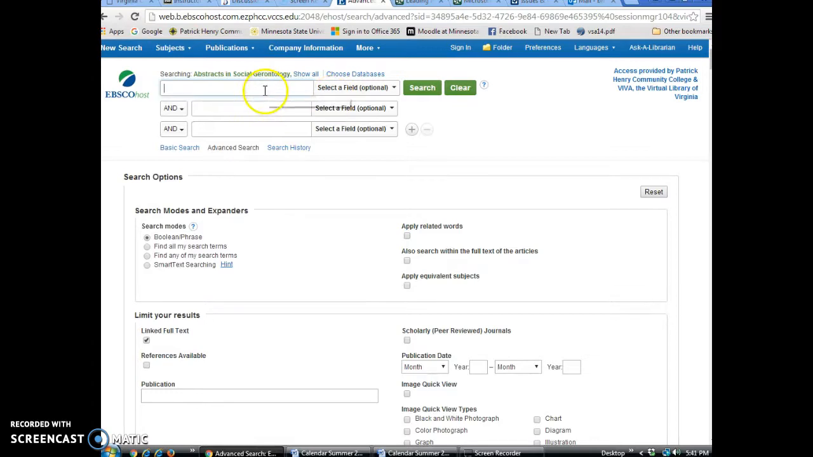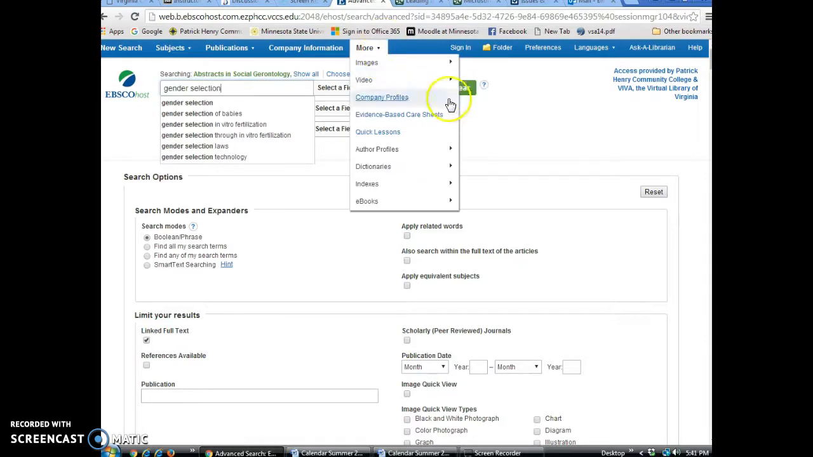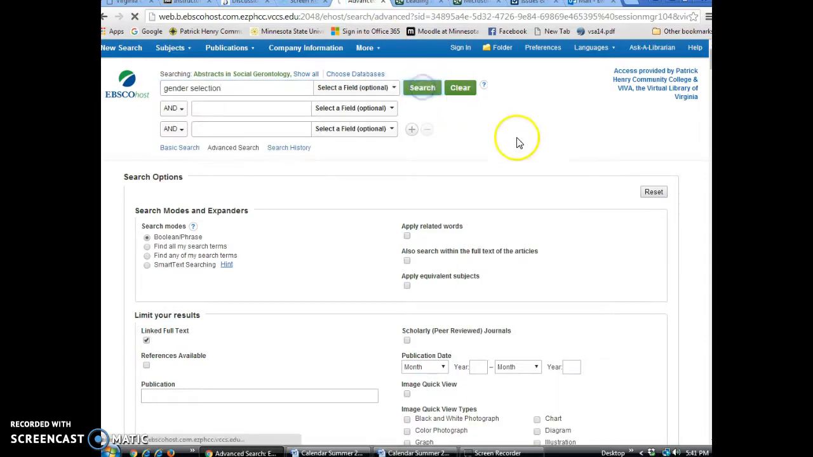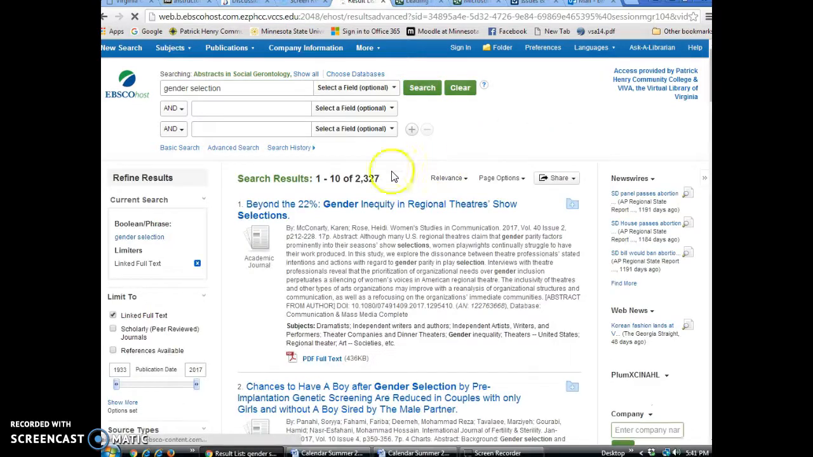Then do a keyword search. You can do field searches or author searches or title searches, etc. But I usually just do a field search. And let's do a field search on gender selection. Okay, so I'm just going to do gender selection. And here it's giving me 2,000 articles. That's no good for me. That's way too many for me to go through.